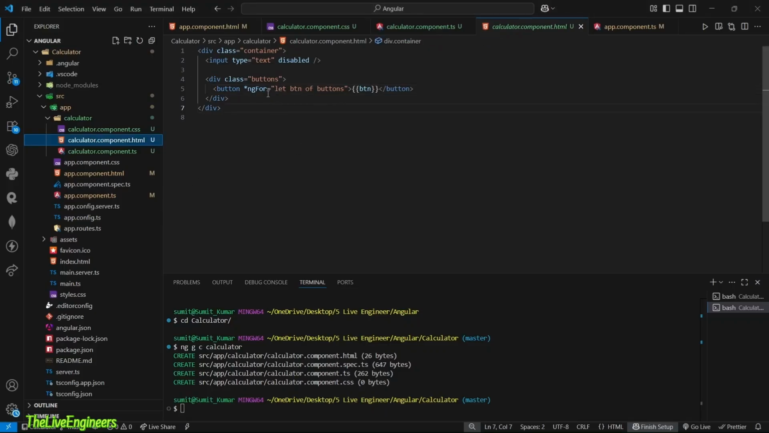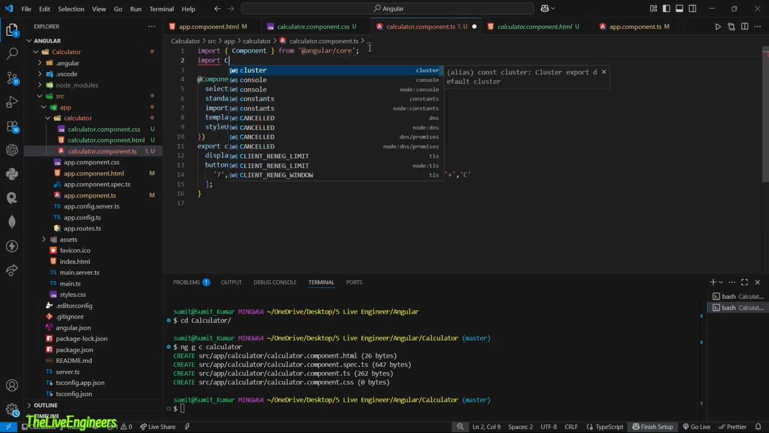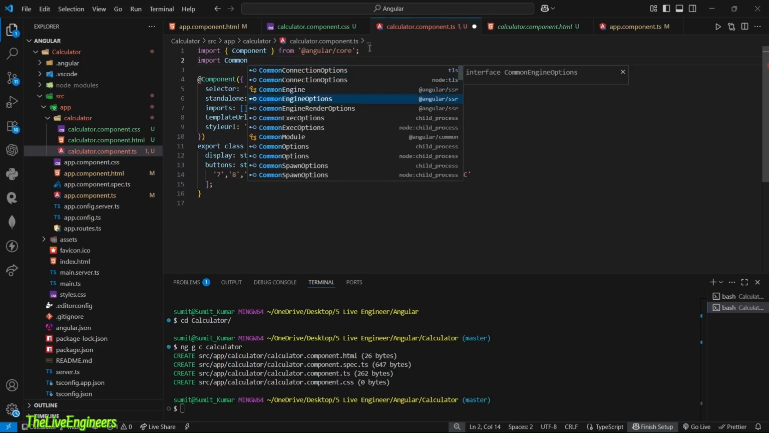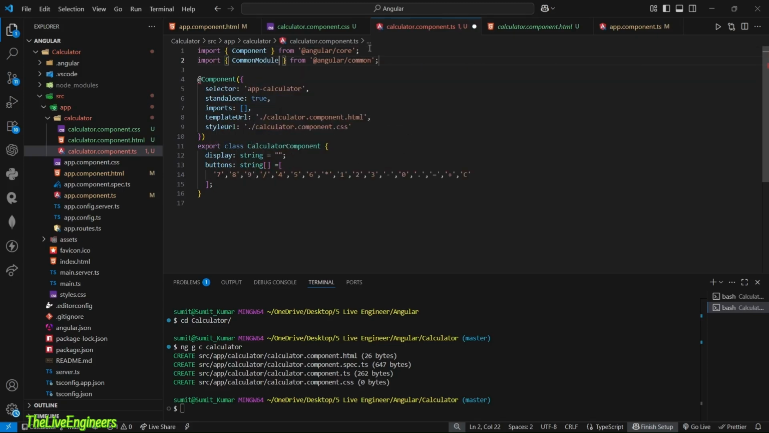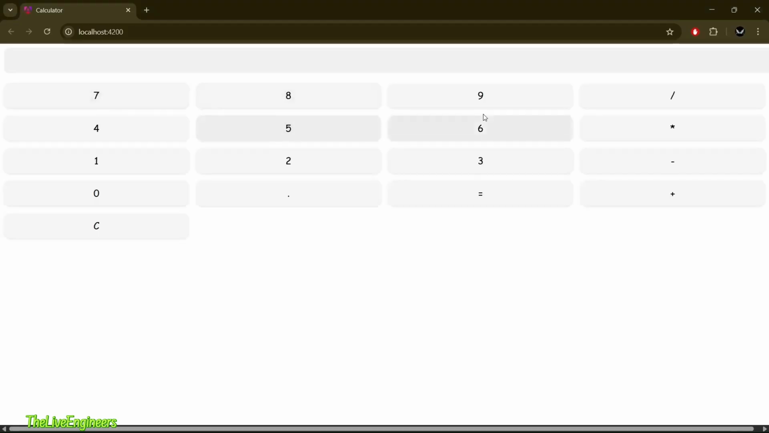Why it is not working is we have used the ngFor directive, but we have not imported the module for it. So here we will say import CommonModule from @angular/common, and in the imports we will put this CommonModule. So is it visible now? Yes, indeed, all the things are visible, but also we have given styling to this and it is not working.